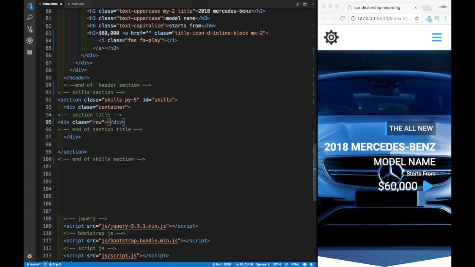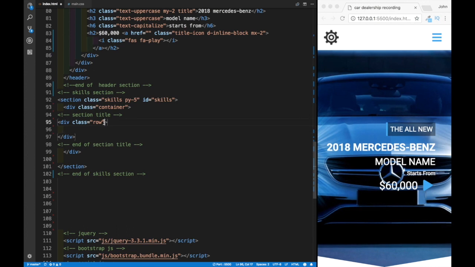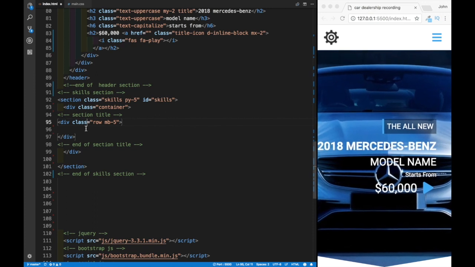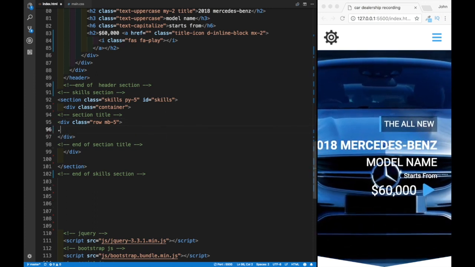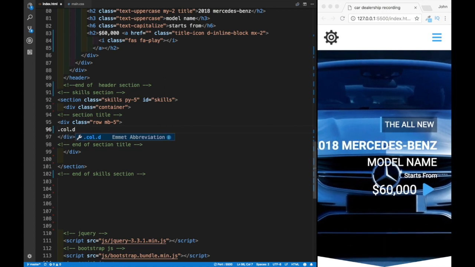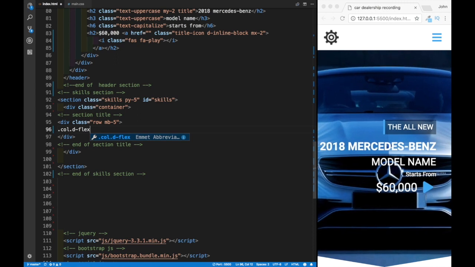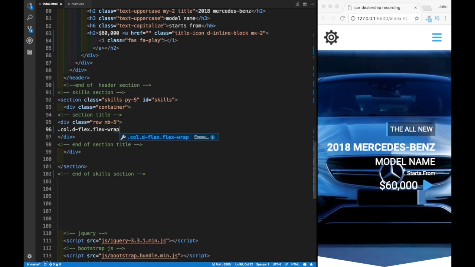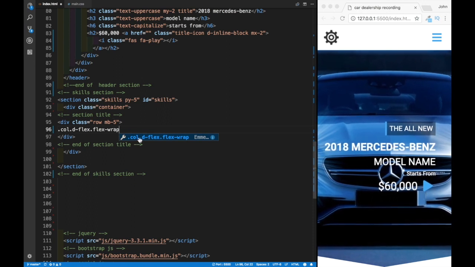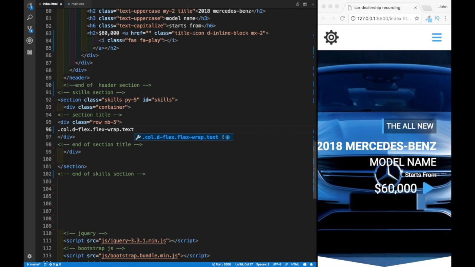And here we're going to start with a row. Now within a row, we're going to have a class of margin bottom, and the margin bottom is going to be 5. So make sure that there's going to be some margin in the bottom. Then we'll have a class of column, and this column is going to have also a display of flex. So this is going to be the flexbox parent container. We're going to have a flex of wrap. So make sure that whenever we get to the smaller screen size, this is going to be wrapping. Then we'll have a text uppercase.